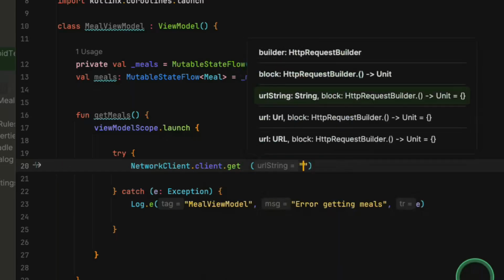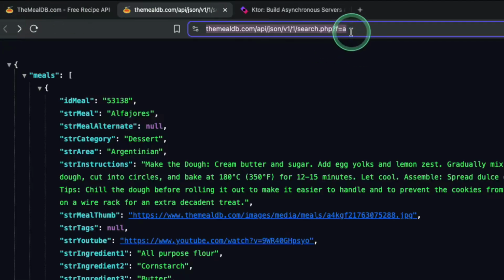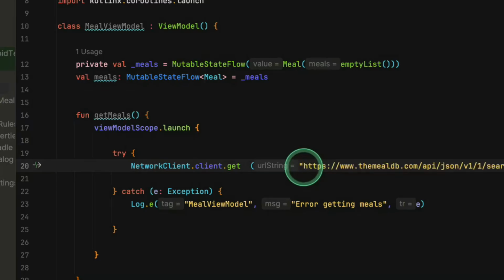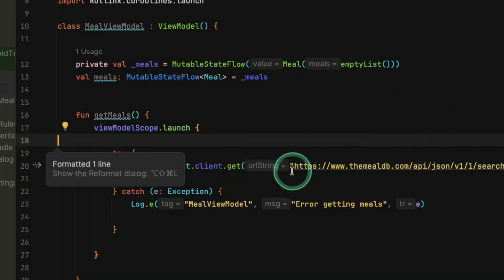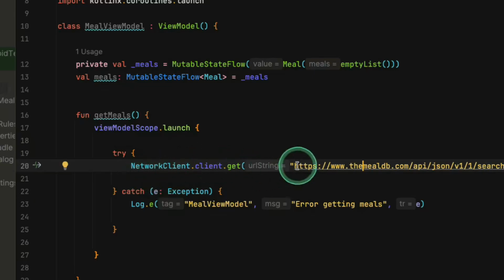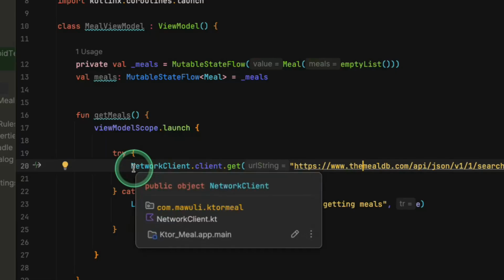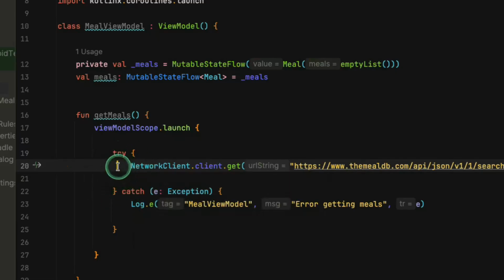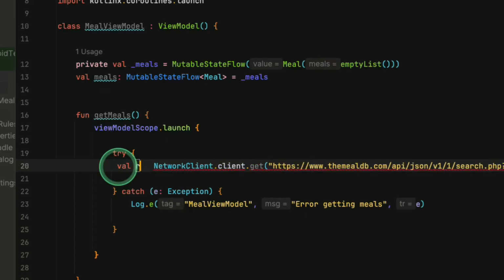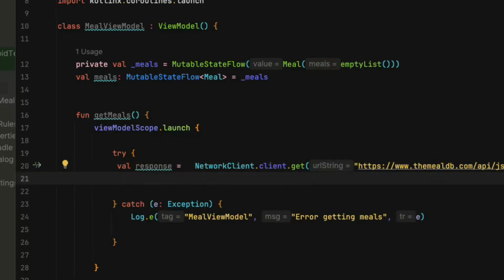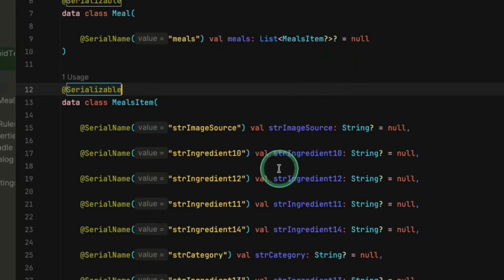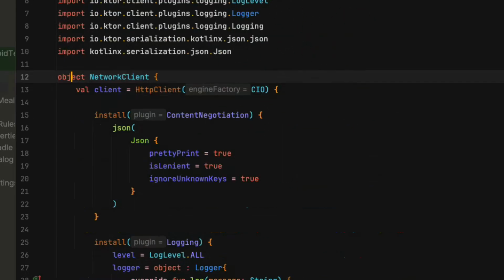It takes a link, and then you copy this and paste here. This is the endpoint we'll be hitting when we make the request. And this get request returns a response. So we can save the response in a variable. When we get the response, what do we want to do? We want to convert this response into our data class. This is what Kotlin can handle in our Android application.